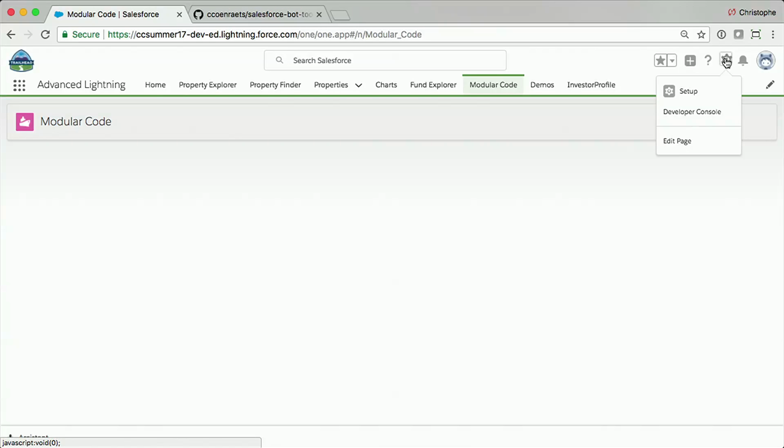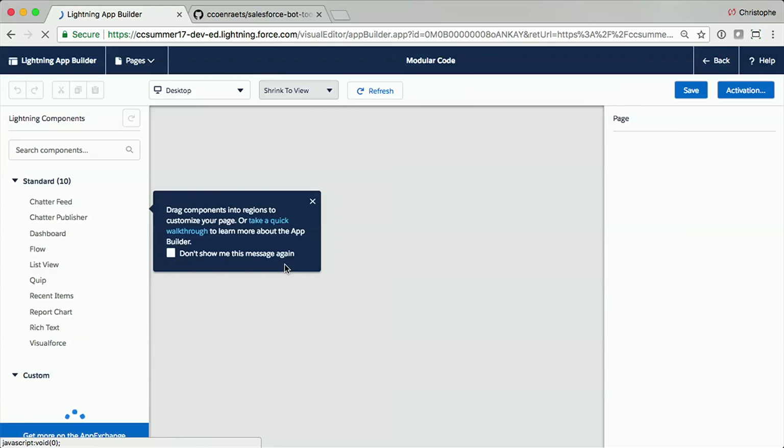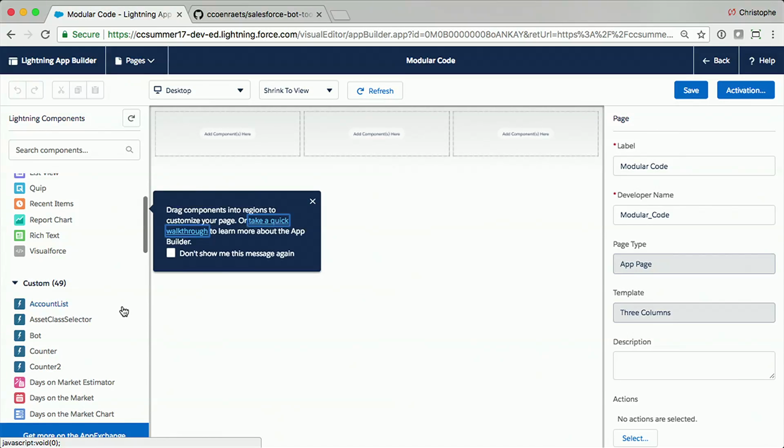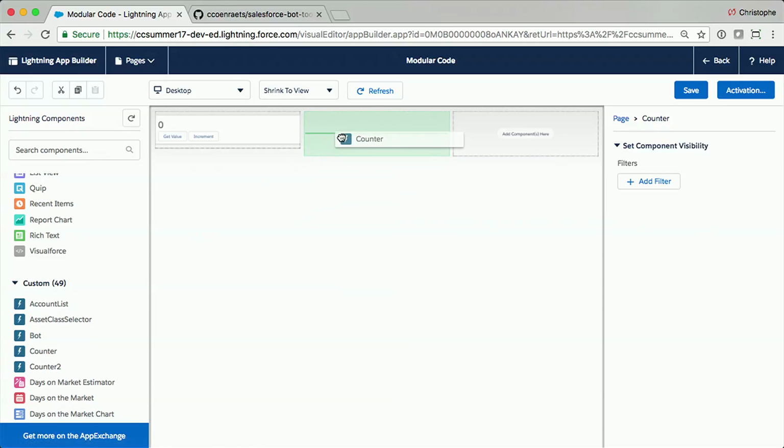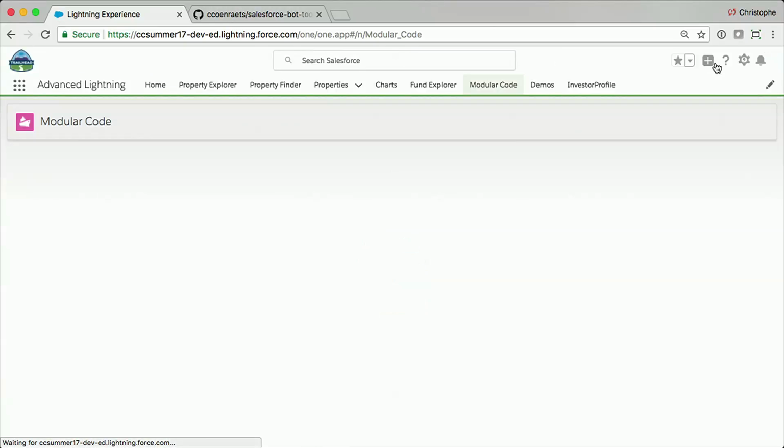So here's a page. I'm going to edit it. And I have a component called counter. Just for fun, I'm going to paste 2 instances of it here. And I'm going to save, and we'll go back.